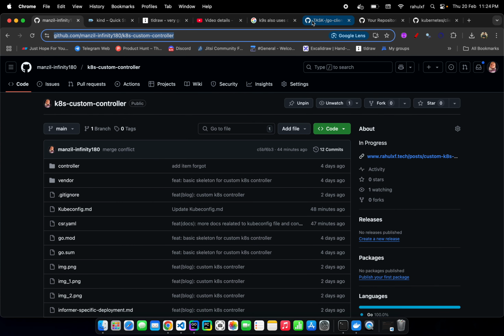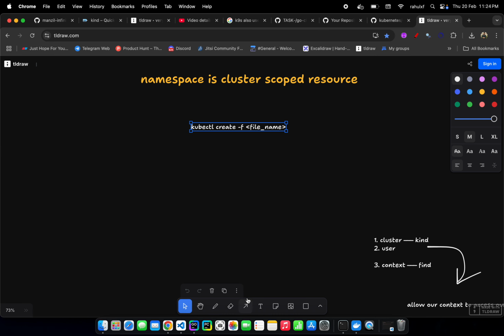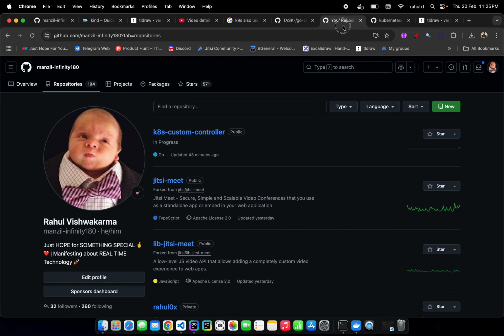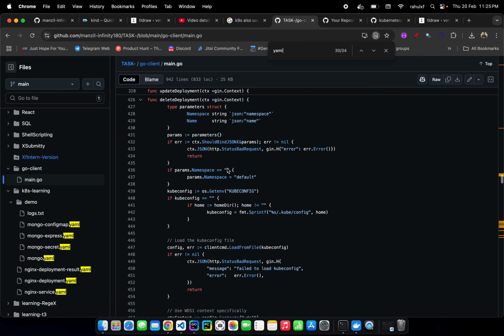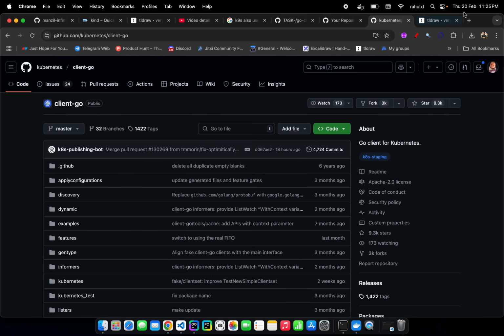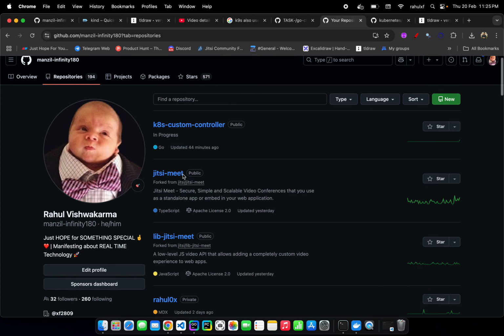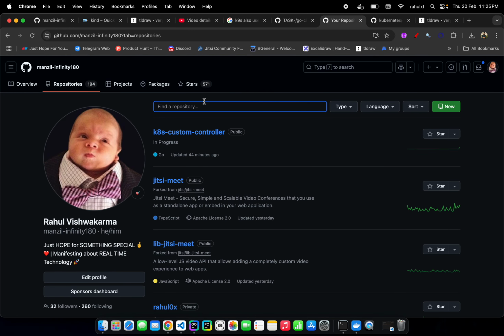We will be going to look at the Go client and the K8s API. This is the code which I wrote and also contributed to one organization. Let me show you where it is.